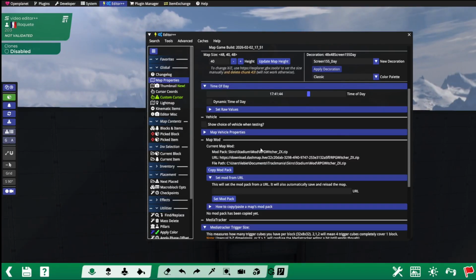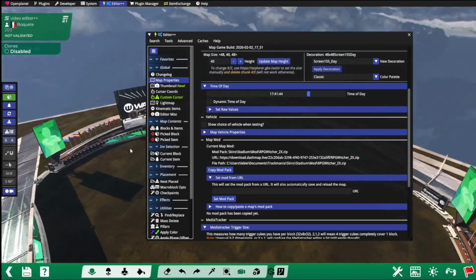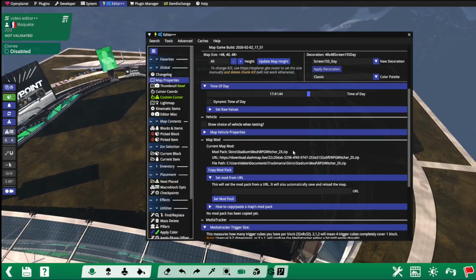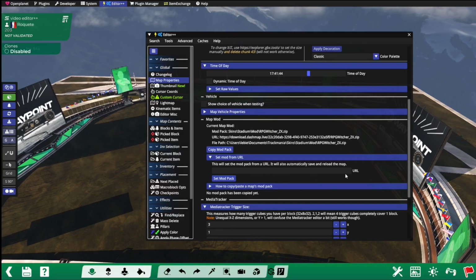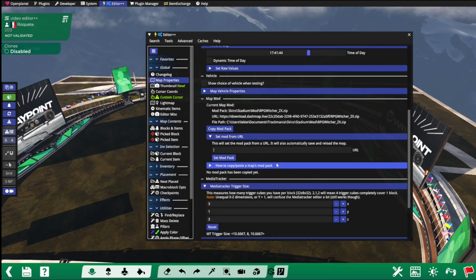Also, you can get some information about the mod put on the map. So on this one, I've put a mod, The Witcher by Outgear. So you have the URL and some information. If needed, I can update it very easily thanks to this.